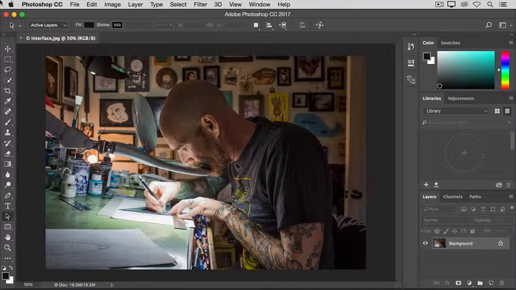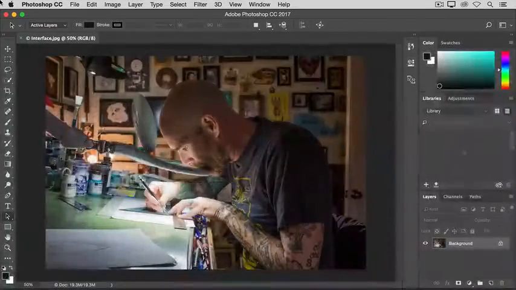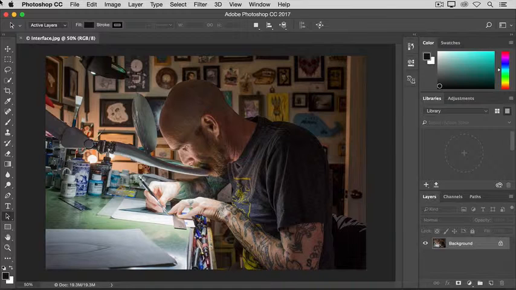Let's take a look at how Photoshop is laid out to help you get comfortable with your workspace. To follow along with this tutorial, you can open any image. The first interface element to get familiar with is the document window, which is right here in the center of the screen. This is where you'll work on your images.